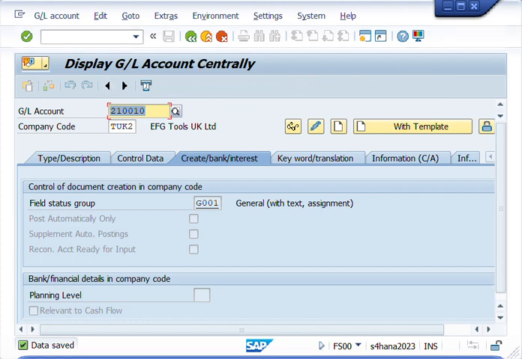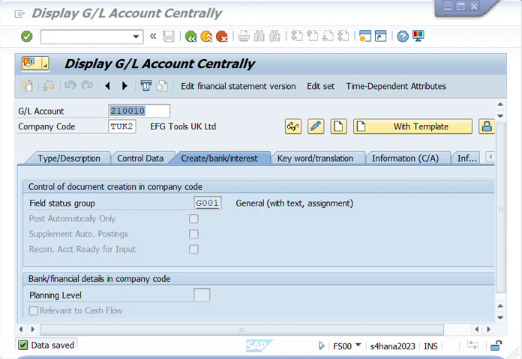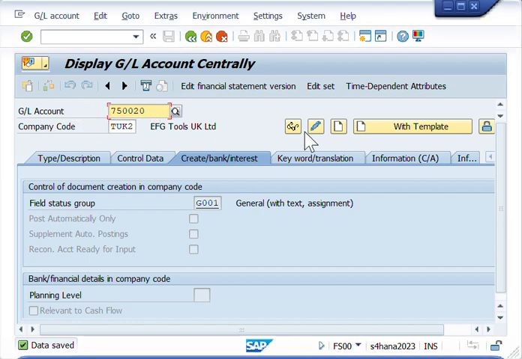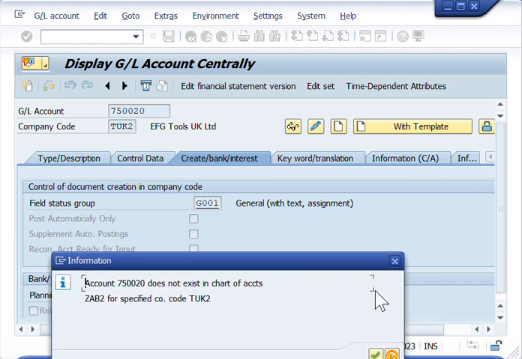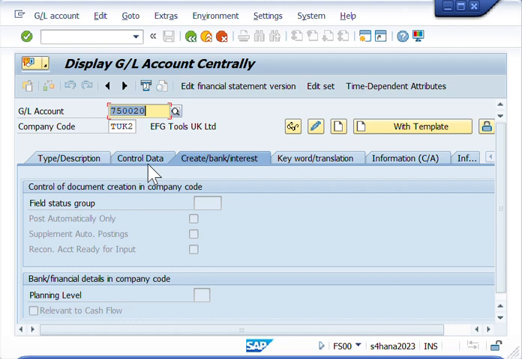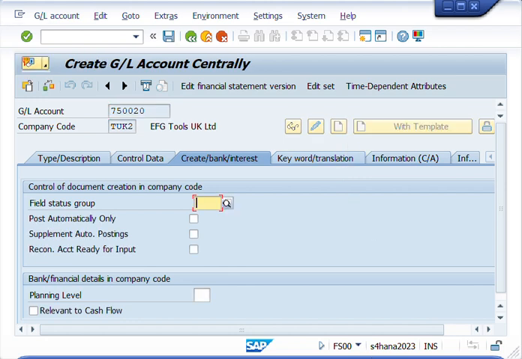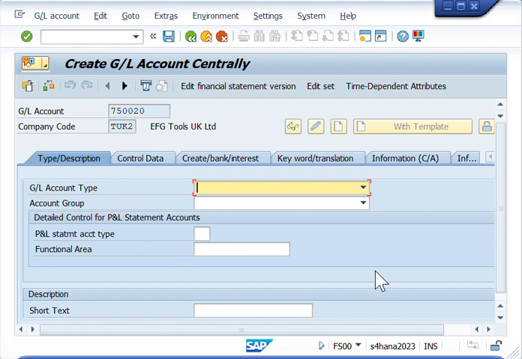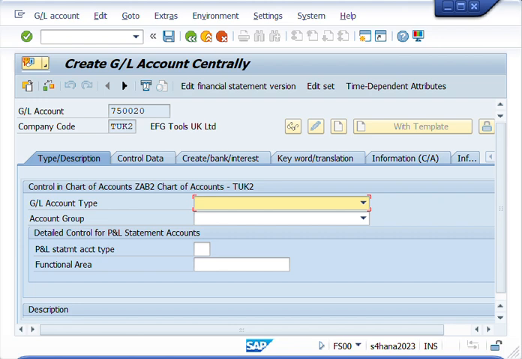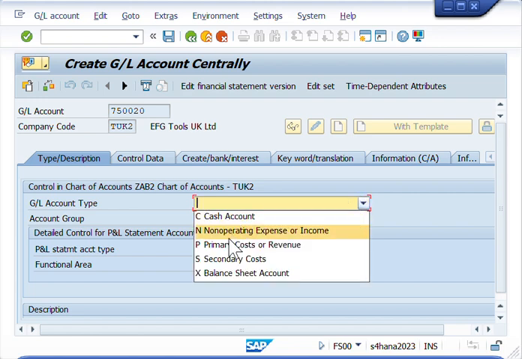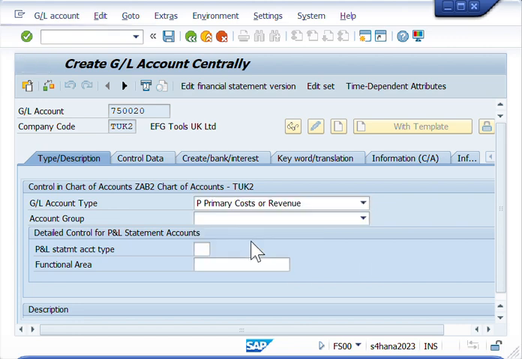Let's create our expense accounts related to our bank transactions. We'll be creating 750,020. Let's check if it is available. Okay, it's available. This means the number is available. We can create this GL account. Let's create a new GL account and we'll start with type description and the GL type will be primary cost or revenue. Click the drop down and choose the primary cost and revenue.